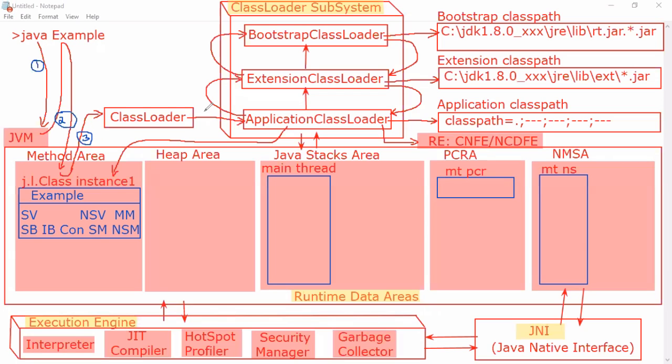Class loader is giving the request to application class loader for finding the class. Then application class loader delegates the request to extension class loader. Extension class loader delegates the request to bootstrap class loader. Bootstrap class loader searches for the class in the bootstrap class path.